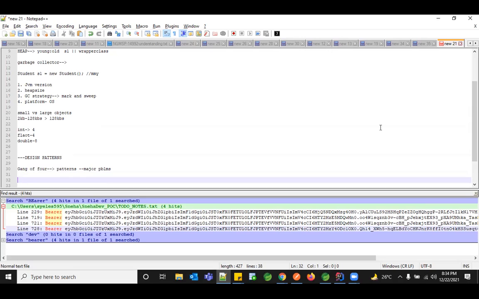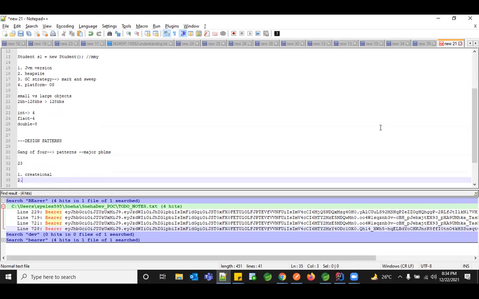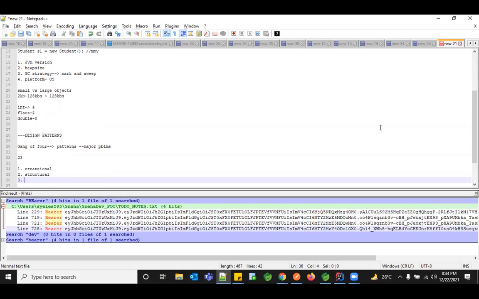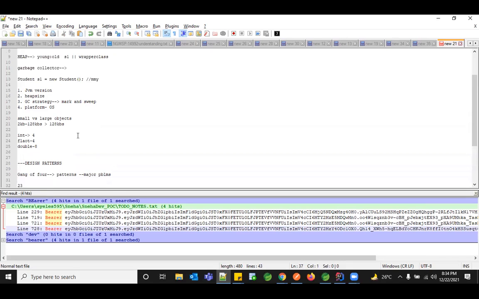And what is this Gang of Four? How many design patterns are actually present? There are 23 design patterns, and they are classified into 3 sections. One is creational design patterns, the second one is structural, and the third one is behavioral. All of these are dependent on your object-oriented paradigm. And if you're going for creational, how do you create your object?